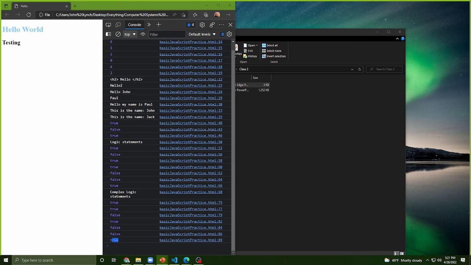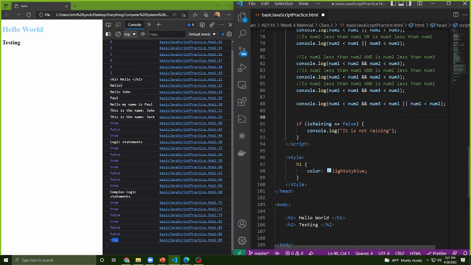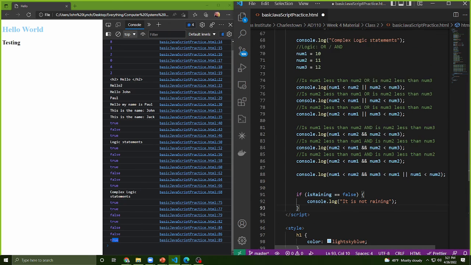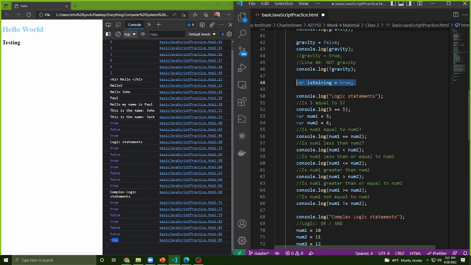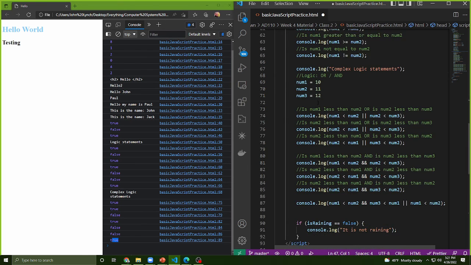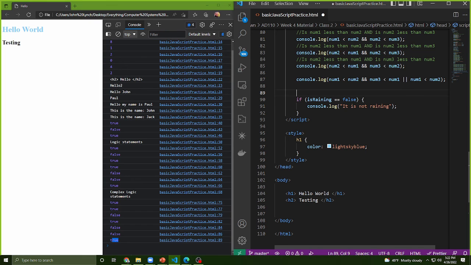for JavaScript. See here? Cool. And again, we saw from earlier my is raining code from up here. Let me put it all the way down here. And so now I'll say var isRaining is equal to true. And we'll say if isRaining is equal to false, console.log it is not raining. You'll see here that I'm getting no output down here.